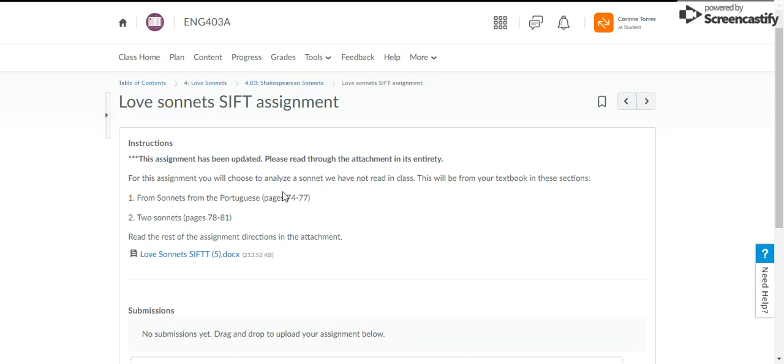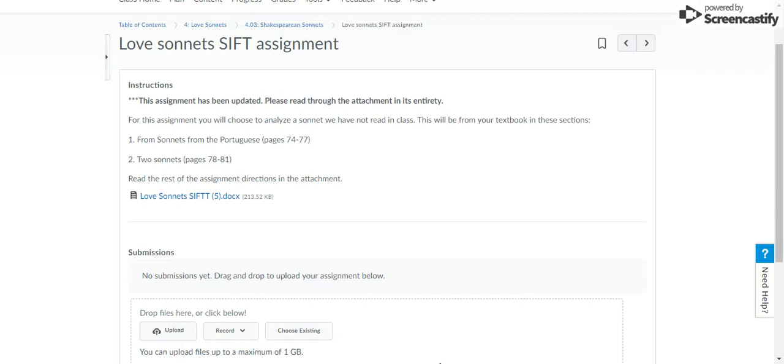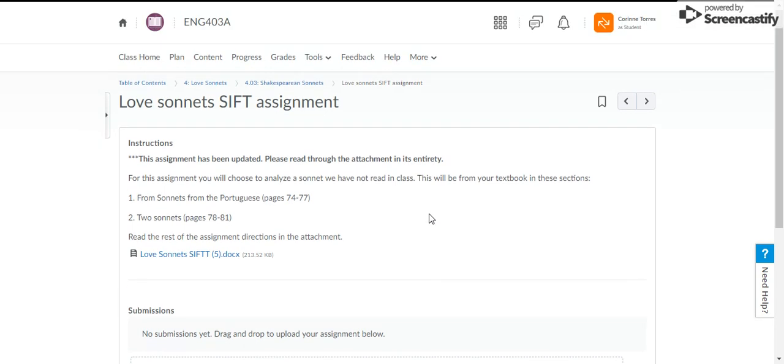So these are the page ranges to choose from. And you'll pick one of these sonnets to read, and you'll complete a chart in which you're going to tell me about the tone, the theme, imagery, symbols, and the language being used in that poem. And then at the bottom, I ask you to create a summary analysis of that poem.